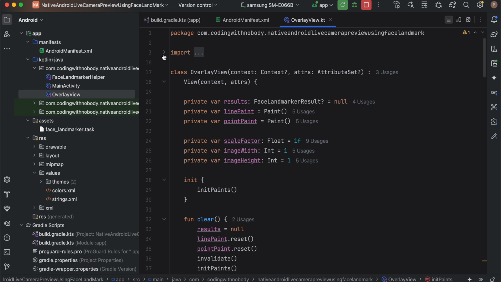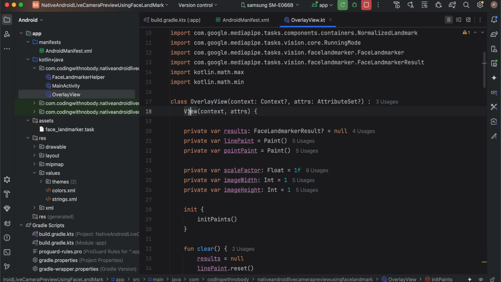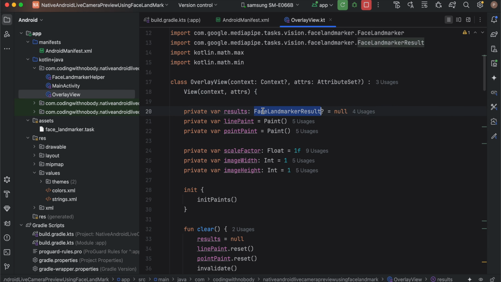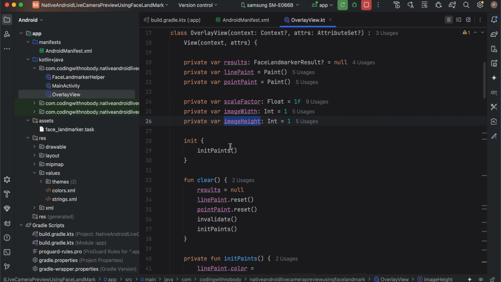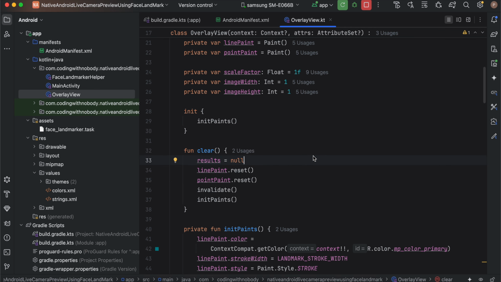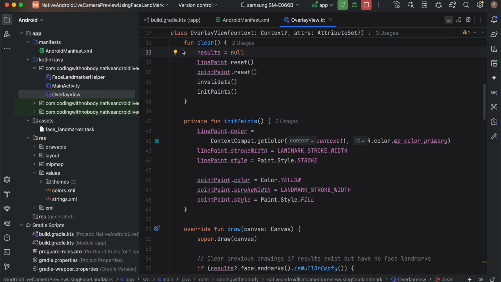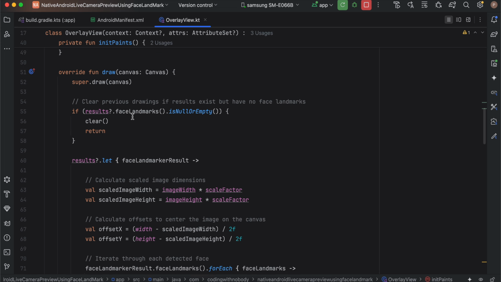Now this I have copy pasted from the Android documentation. So firstly, these are all the imports. Here is our view, then here is the face landmarker result, then here we have the line paint as well as point paint, then this is the scale factor, image width and image height, then here we initialize our paint. This is the clear method which I showed you, right, when we move our face out of the camera. Then inside initPaint we just set the color, stroke width, style for our line paint, and same for our point paint as well. Then inside the draw method we just check if the face landmark is null or empty.